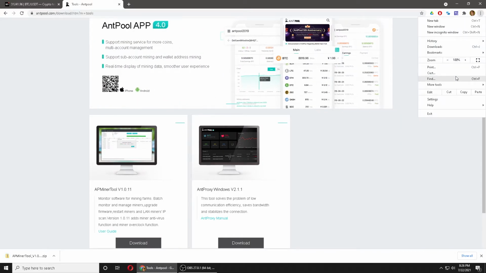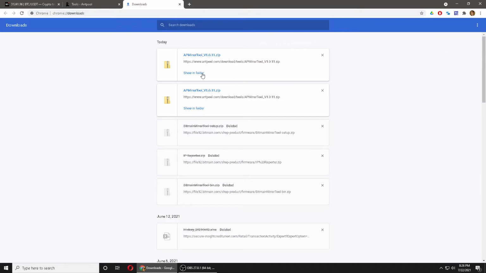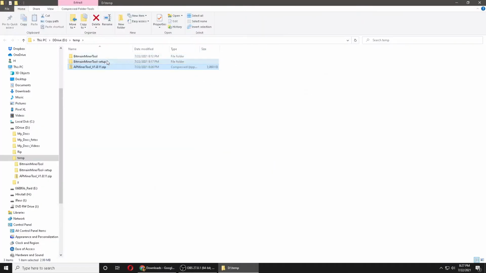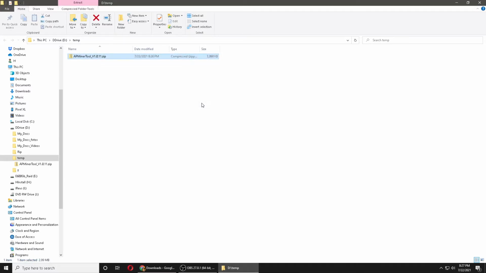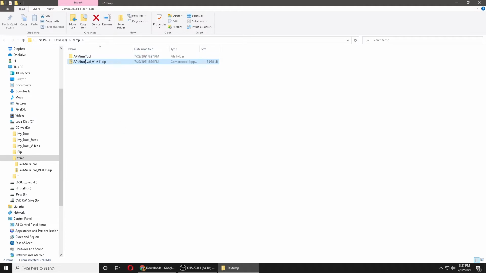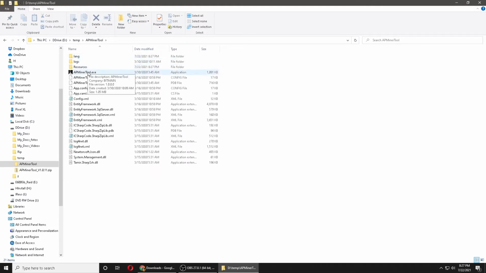Bitmain has its own software that you can achieve this with. I just found that this one works so much easier than the rest. I tried some of the other ones, they don't work as well. So let's take that one, let's extract it here, and you will see the Antminer tool.